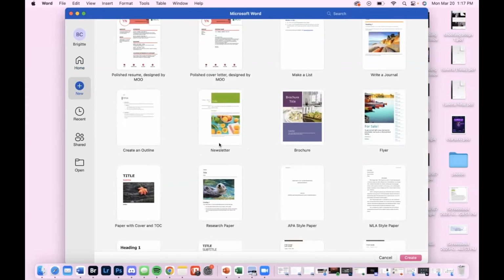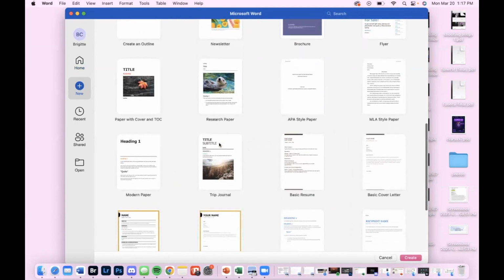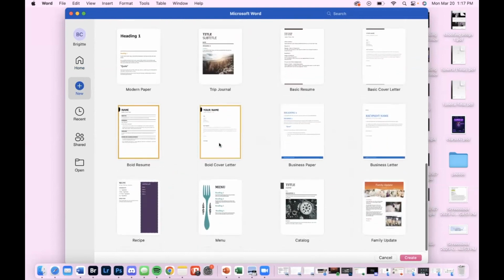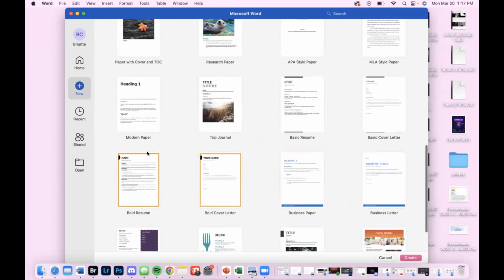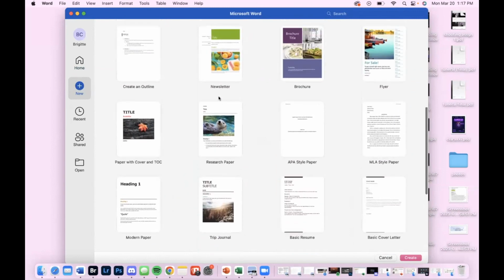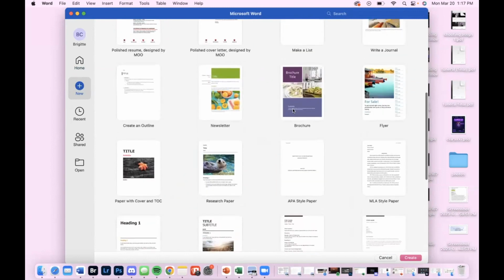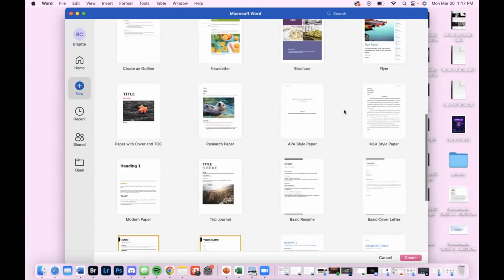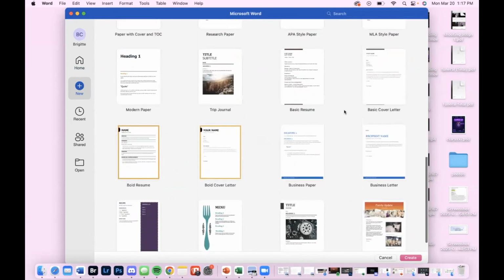Okay, so now I'll do the live demo. Templates are available. There's a lot of templates. Like for example, there's resume, cover letter, other resume styles, research paper, newsletter, brochure, flyer. There's a lot of templates.